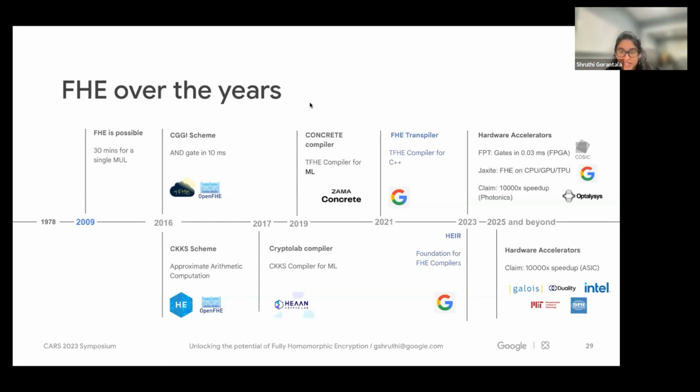Okay, so my talk today is going to go into a lot of detail on the FHE Transpiler and what we are doing with our newest initiative, which we call HEIR, which is a foundation for developing FHE compilers, keeping in mind all of the research that has been done so far, but also making it useful for compiling for hardware accelerators.